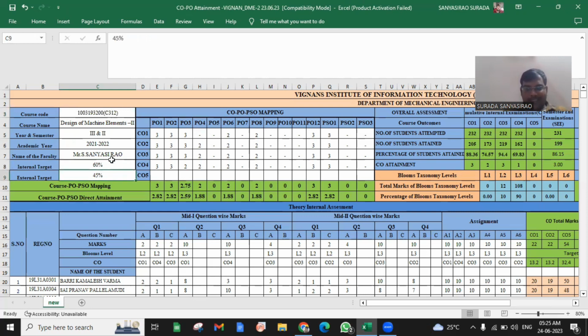The target is done based on the last 3 years average results. This is for the existing courses. Suppose it is a new course, then we can take it as it is. But for existing, old courses, we have to take based on the last 3 years average results.